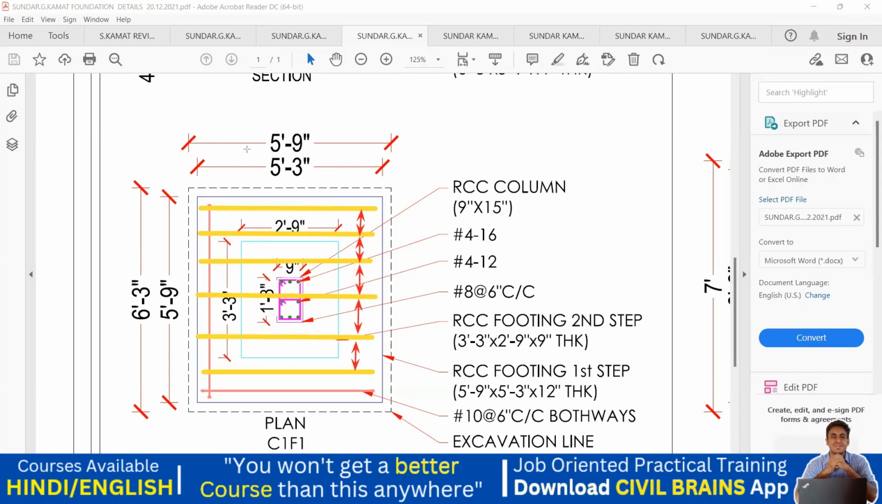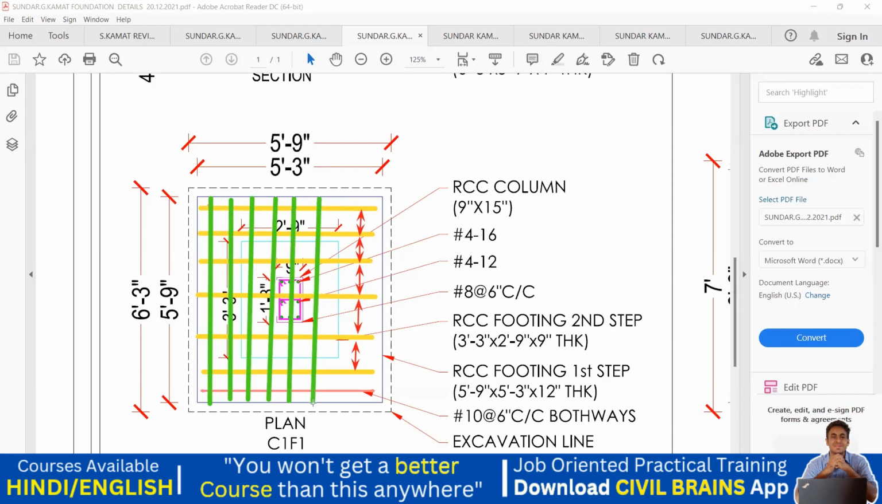Now come to the other part. So this is my longer span. Here also I'm supposed to keep the bar. So I will keep my first bar here. Okay. This is my longer span now. And then this is my second bar. This is my third bar. Okay. And this is my fourth bar, fifth bar, sixth bar, and so on.